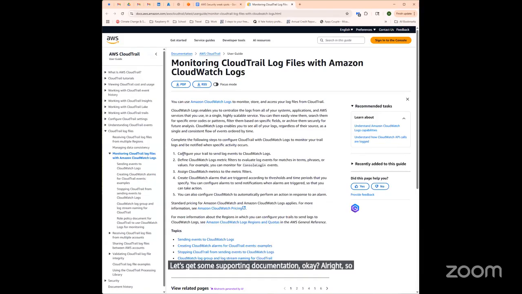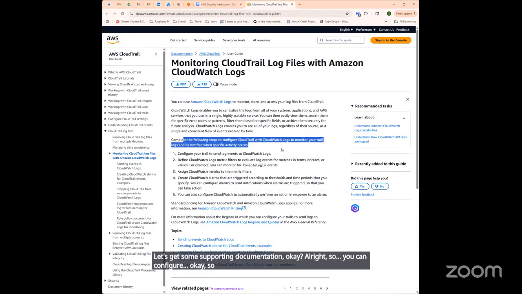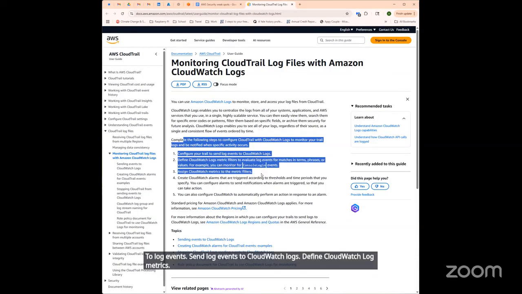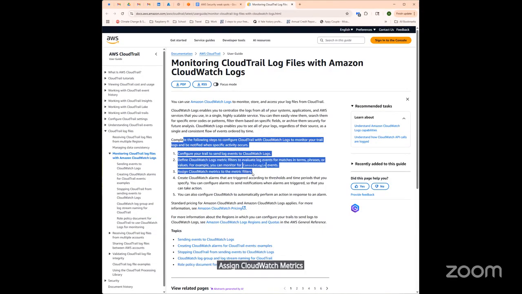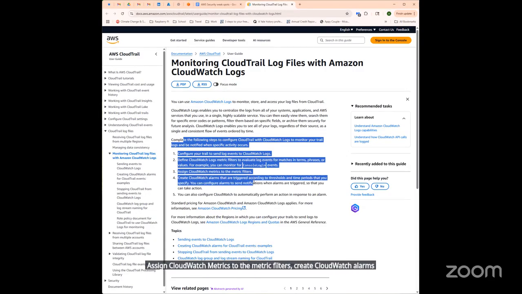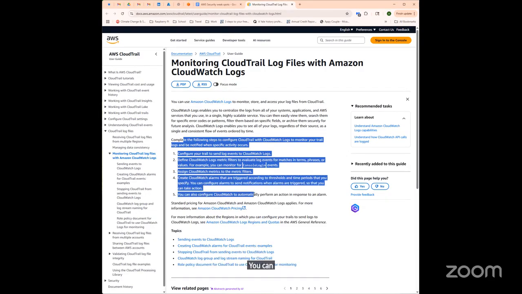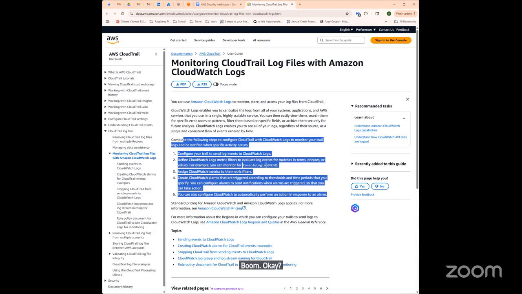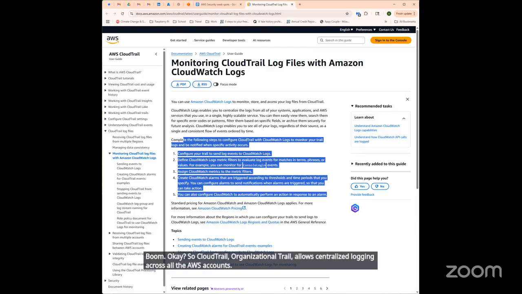All right, so here are the following steps. To monitor your trail, configure your trail to log events, send log events to CloudWatch Logs, define CloudWatch Logs metric filters, assign CloudWatch metrics to the metric filters, and create CloudWatch alarms that are triggered according to the threshold. You can configure CloudWatch to automatically perform an action in response to an alarm. Boom. Okay, so a CloudTrail organization trail allows centralized logging across all the AWS accounts, and you can configure the trail to send logs to CloudWatch Logs, enabling real-time metric filters.